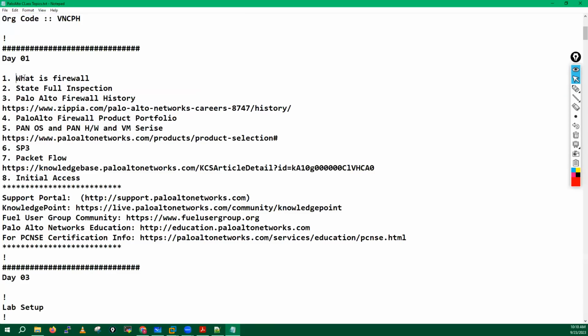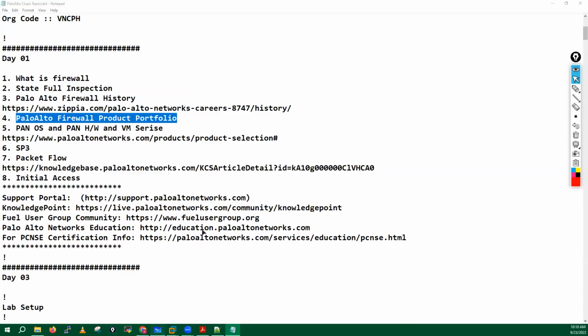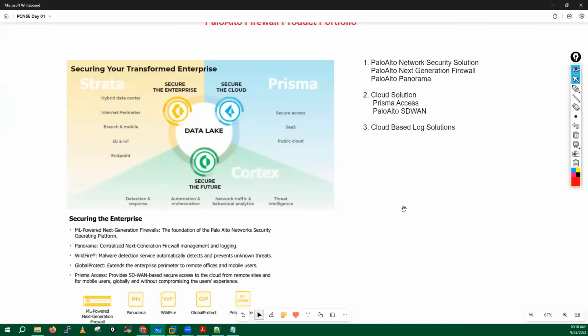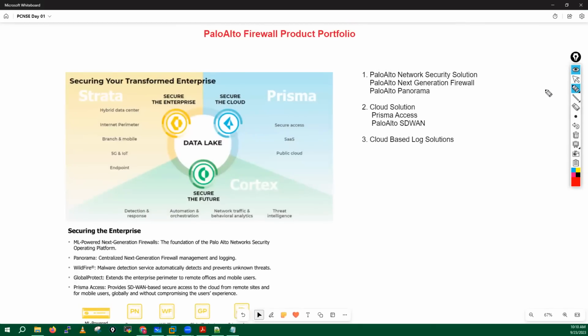So guys, we have just discussed what is a firewall, stateful inspection, and Palo Alto firewall history. Now let's try to understand the Palo Alto firewall product portfolio, meaning what type of products are offered by Palo Alto Networks. So guys, if you see here, Palo Alto firewall offers enterprise based security appliances, cloud based security appliances, and a logging solution as well. Meaning we can secure your data center traffic, internet perimeter, branch and mobile branches, your mobile networks, 5G and IoT, and endpoint as well.